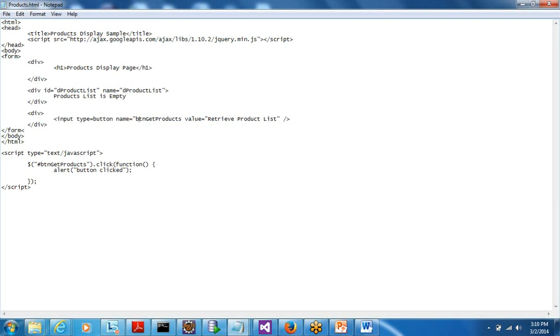Typically, you want to specify both name and ID attributes. So along with name, I'm going to specify an ID attribute. For any HTML element, both these attributes are used.